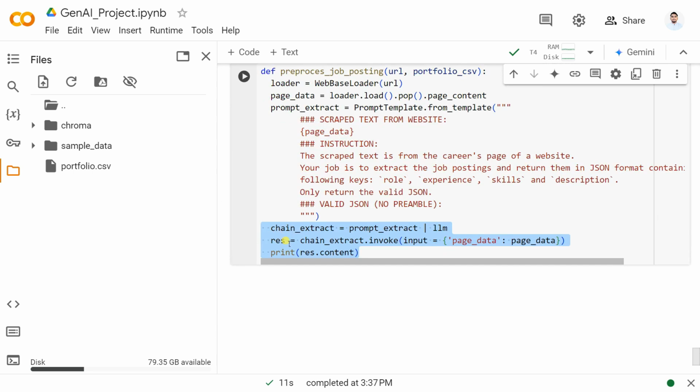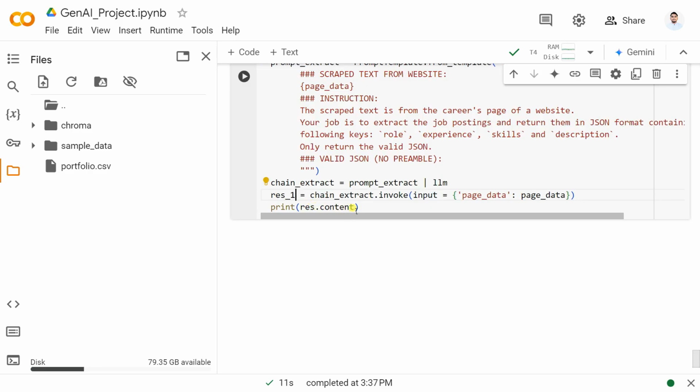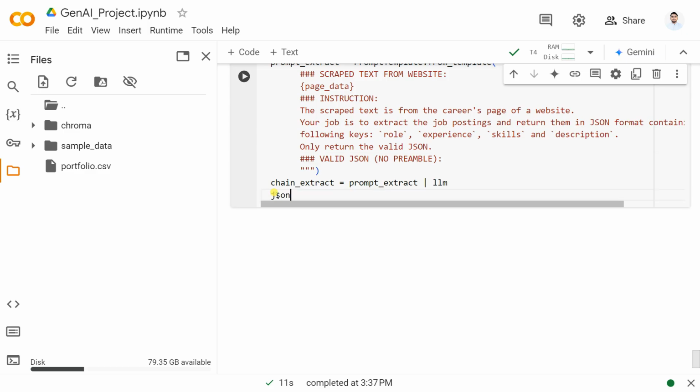So let's just change the name of the variable. Let's say ref1. We don't need to print it out here because we're simply going to pass it through our JSON response. So after this one, we don't need to print it here. We can simply pass it into the JSON parser.